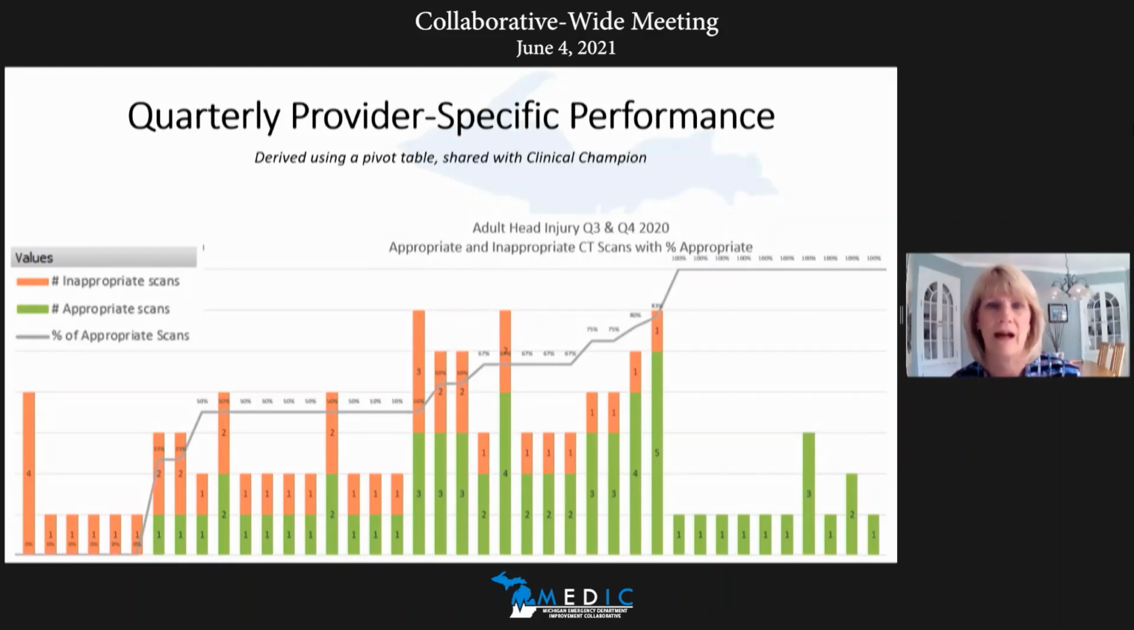So looking at this graph, you can see how clinicians line up with their colleagues. Anybody can look at this and see where they stand. And the graph includes performance of all of our clinicians, attending physicians, nurse practitioners, and physician assistants.